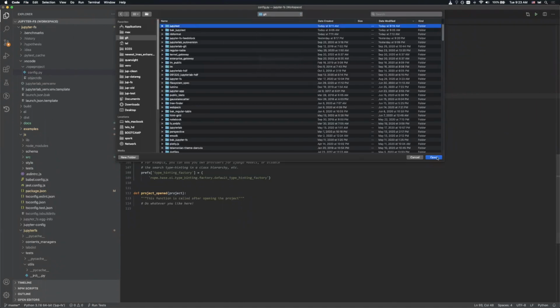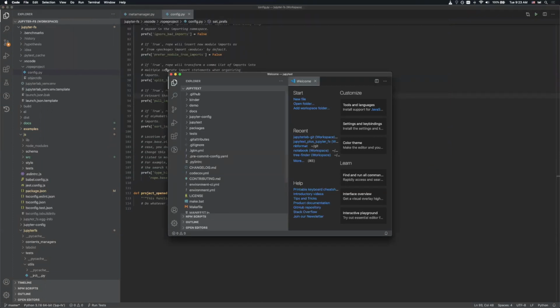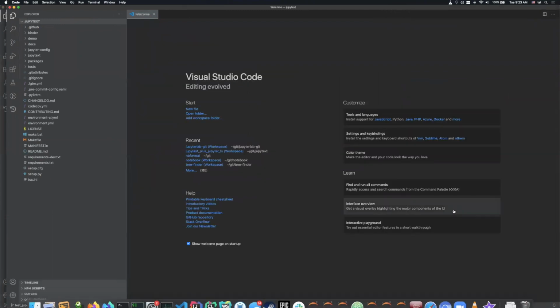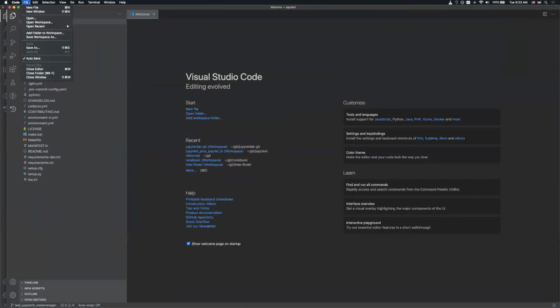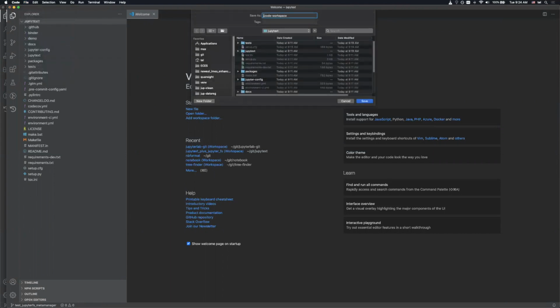Go to my JupyterText repository, open it. The next thing I'm going to do, because it will come in fairly handy just a little bit down the road, is save a workspace file into this repo. Basically, it just lets me define some settings and manipulations within VS Code for this specific project that encompasses my current work on JupyterText. Looks good.